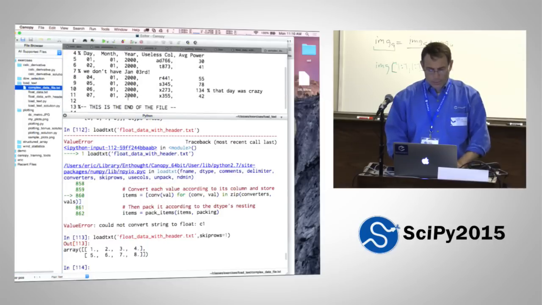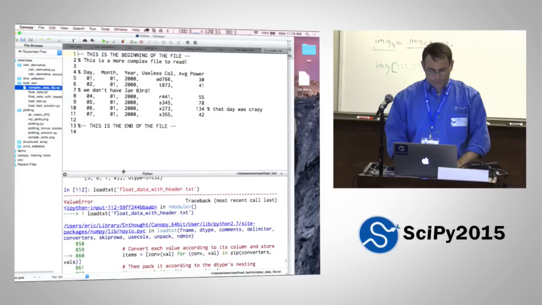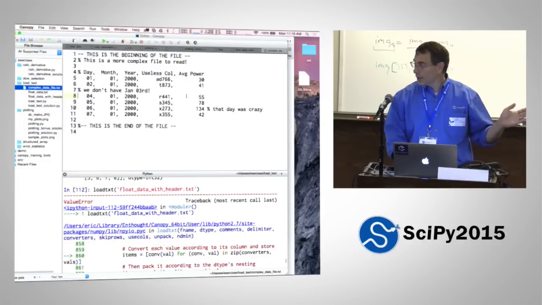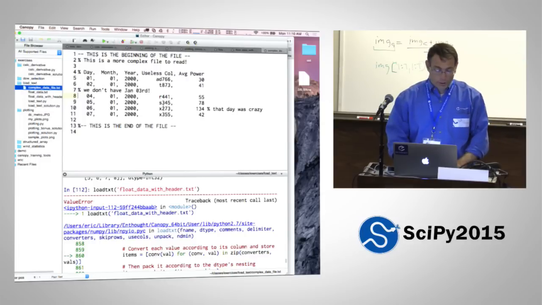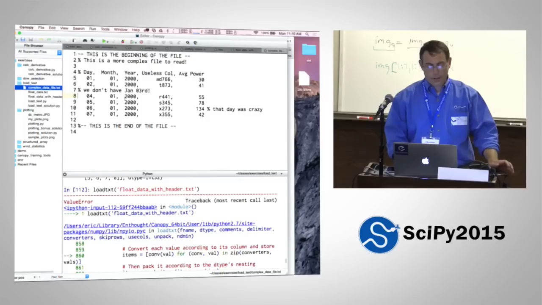Here is a much more complicated version of a file. And this one, we probably want to skip the first row. We want to mark anything that starts with the percent as a comment. And you might even choose here, we don't really care about this column. We just want the other columns. That would require you to specify a whole lot more of the fields. If you get that one done, great. If you don't, no big deal.